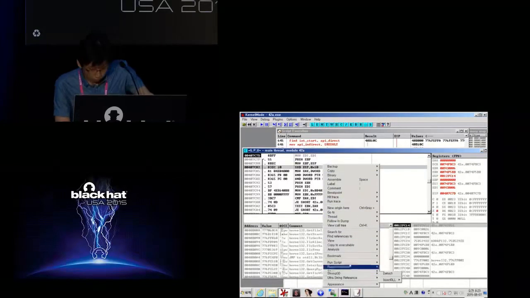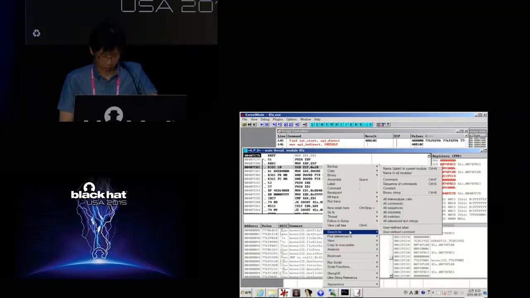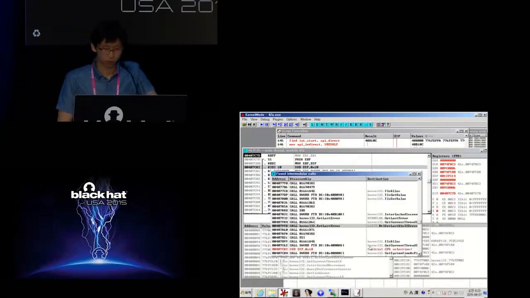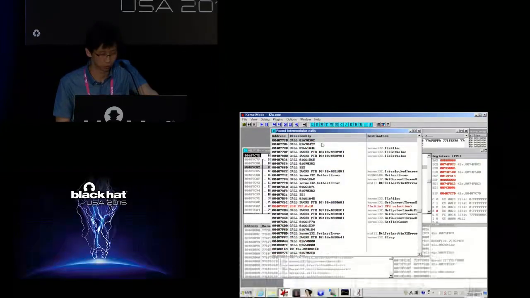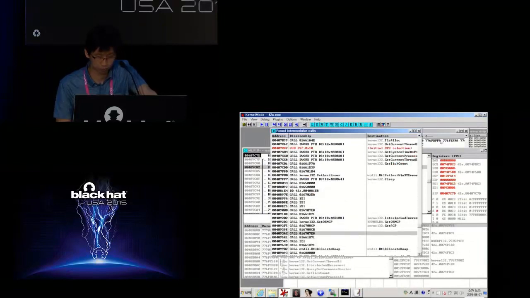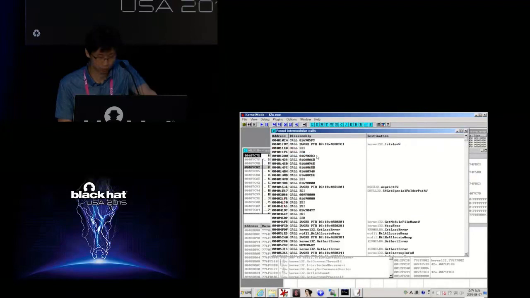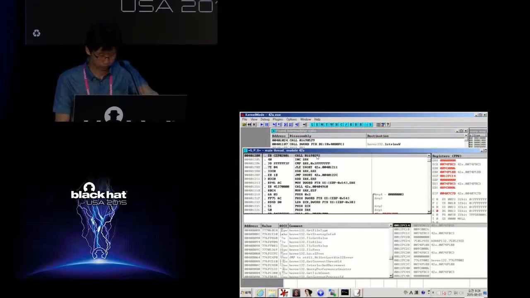And when we search for all intermodular calls, now we see that my tool is not perfect, so some calls are not resolved, but most of the API calls are resolved.